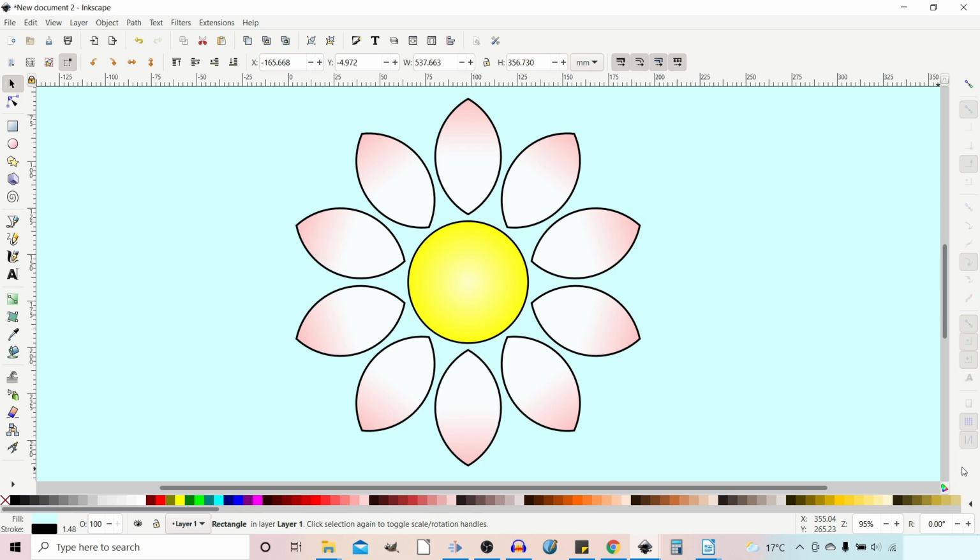Hello and welcome to another video on Inkscape. In this video, I'm just going to be showing you how you can use simple methods to rotate objects evenly around a circle. Stay tuned and we'll reproduce this daisy design.